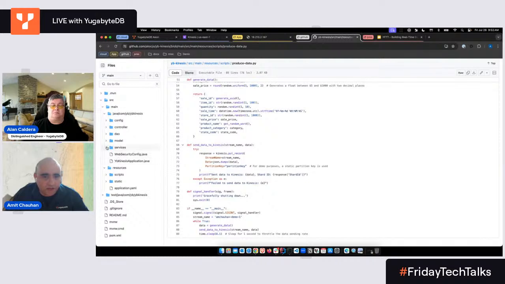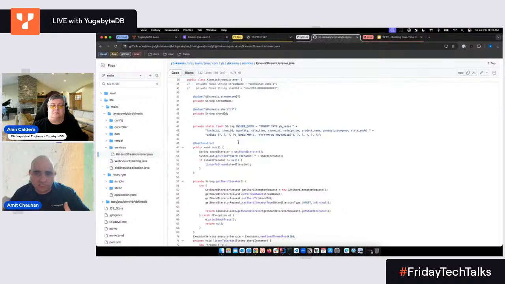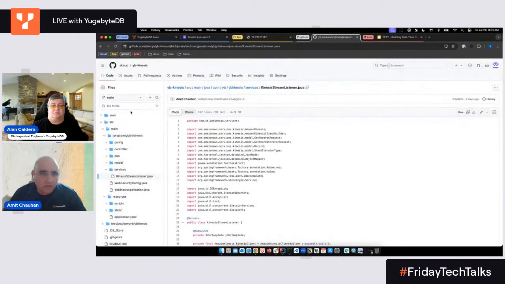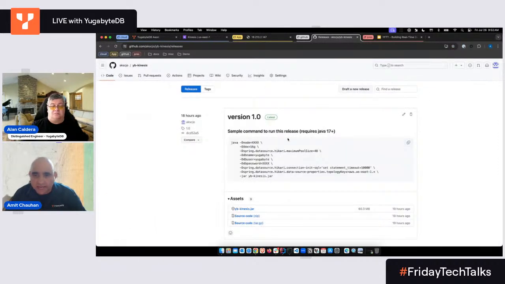So there will be a small service called Kinesis Stream Listener, which listens to this stream. And the easiest way to get started with this will be to just go to the releases and download this Kinesis jar. All you need is a Java 17 on your machine, and you can start the process like this. You can pass these parameters to provide your node, your DB credentials, and just plug in this Kinesis jar and start the process.